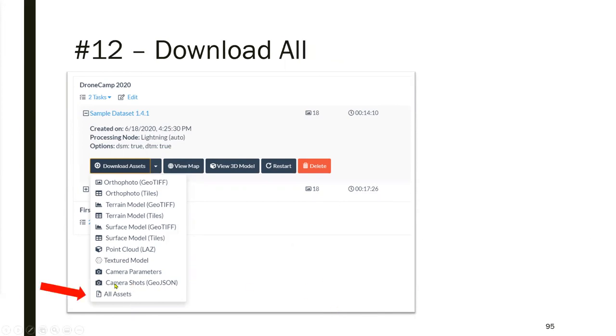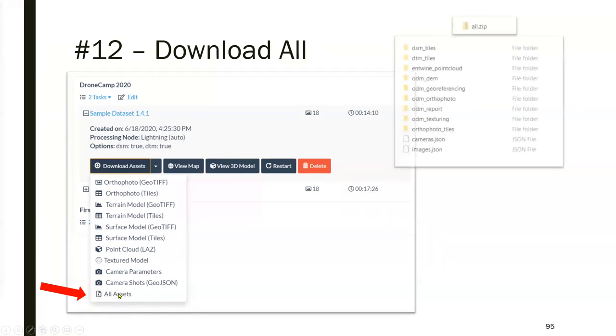You can also download everything. This doesn't really take appreciably longer. Everything's already been calculated. It just has to zip it up. So I usually just download all assets. And that gives you several directories. They're always the same for every download. So after you poke around in these, you'll get a pretty good idea of what's there.